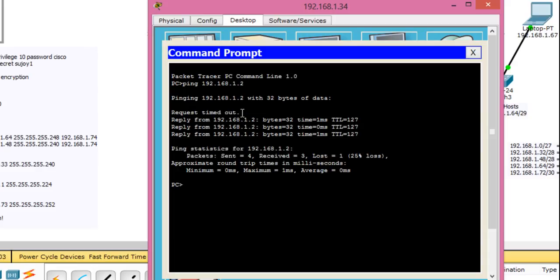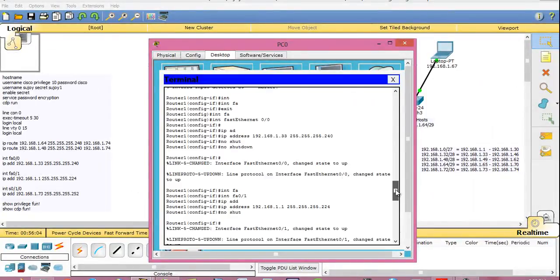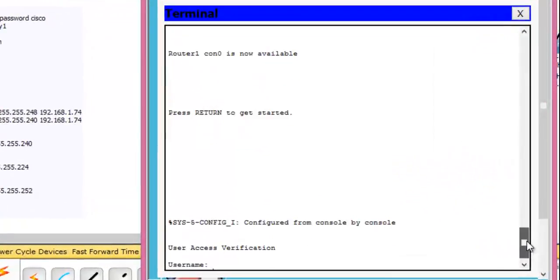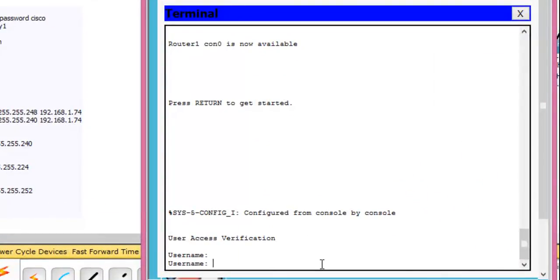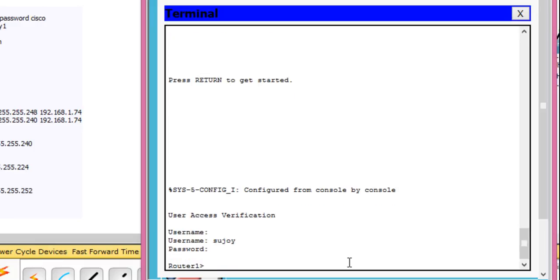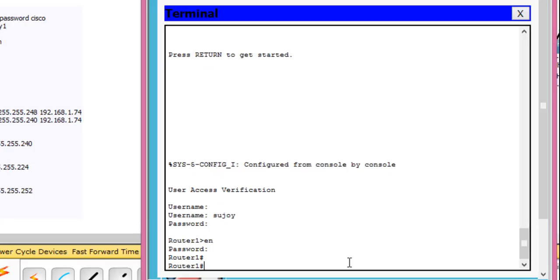First request went timeout because the router just rebooted and the ARP cache is not generated. So you can see the console session expired because we set a console timeout of 5 minutes. After 5 minutes of inactivity, the console session will log out. So enter the user Sujoy and password Sujoy1. Enable. It's also asking for the enable password.